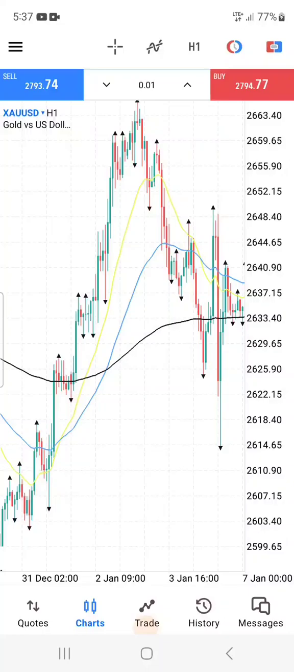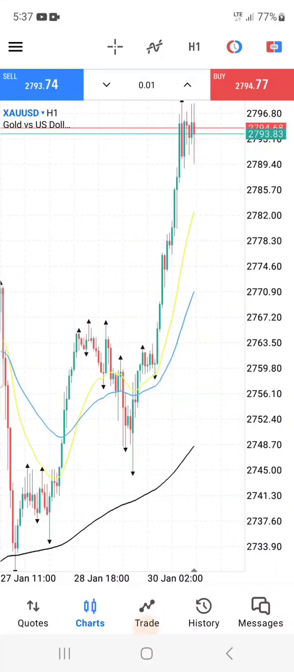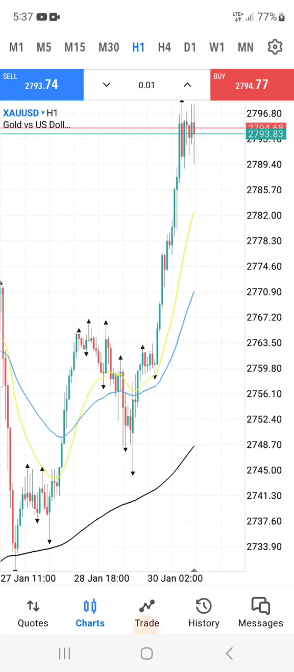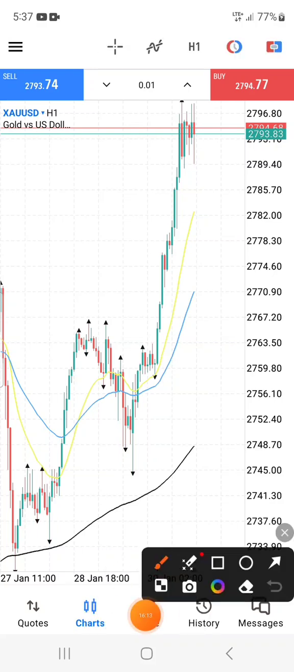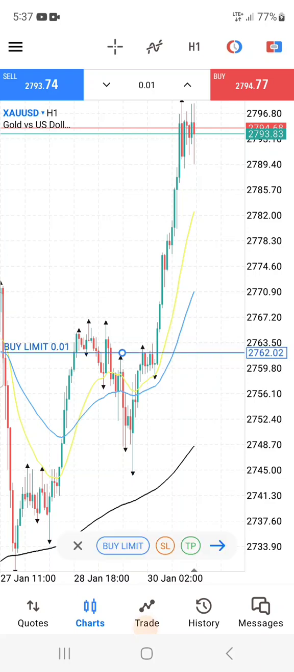Now, how do we use these indicators? I will create a video differently for that. For now, let's not stray from the main topic of this video. Here, as you can see, that's the time frame that we are on. You can see a list of it there when you touch it, and then you can choose from here.